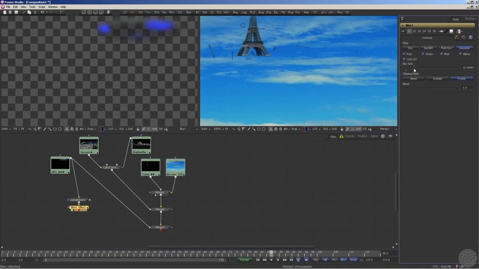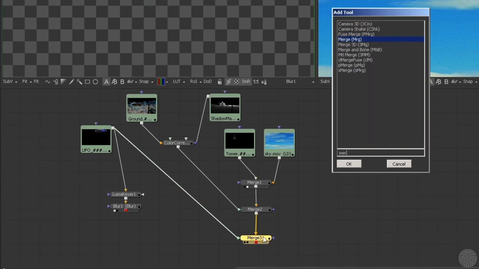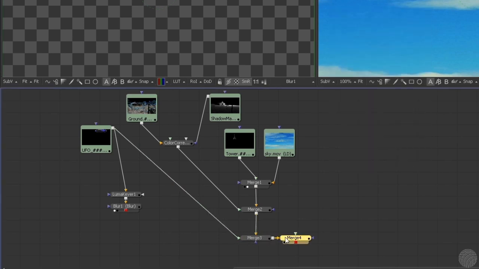The last step is to composite our glow over the original image. We'll select the merge that currently represents the final state of our shot and add yet another merge beneath it. Connect the input of the new merge to our blur, and we're done.